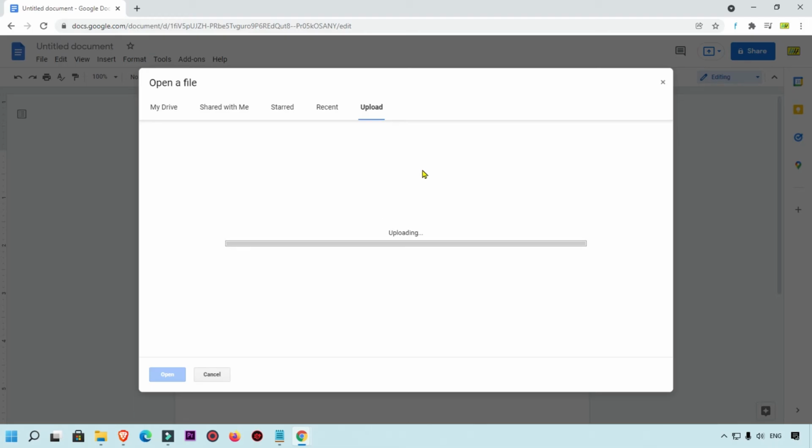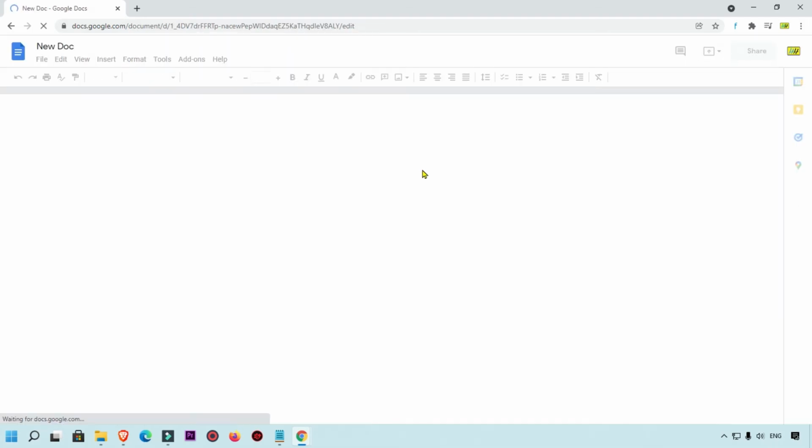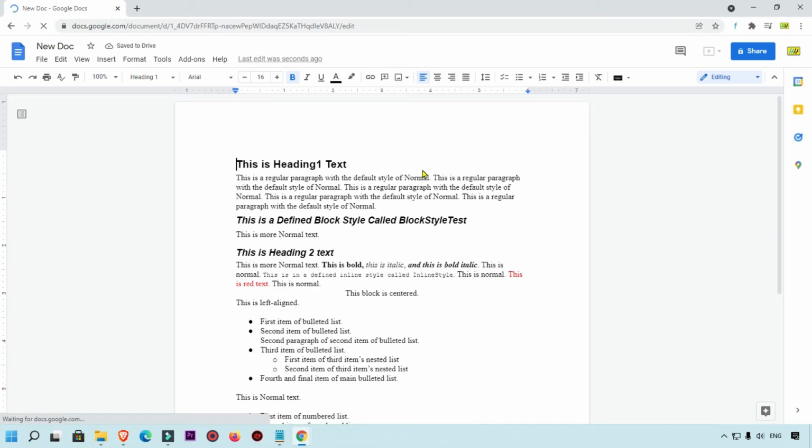So friend, whenever you upload that file, it will automatically convert into Google Docs. So friend, now you can see my Word document is converted into Google Docs. So friend, this is the tutorial which I want to share with you guys, how you can import and convert your Word document to Google Docs.